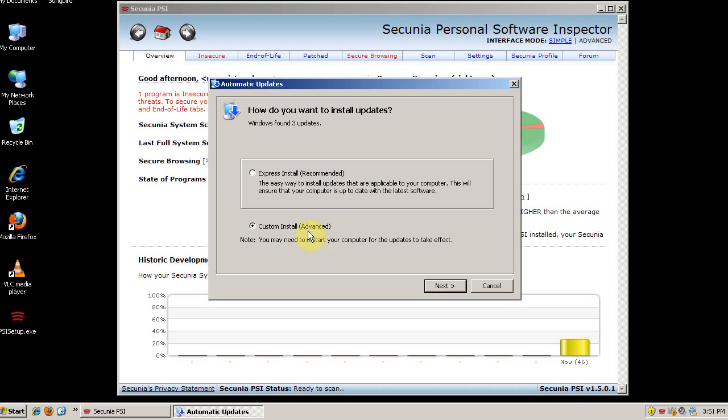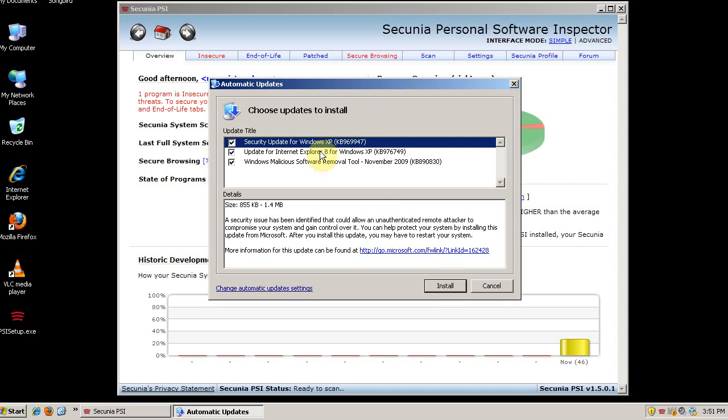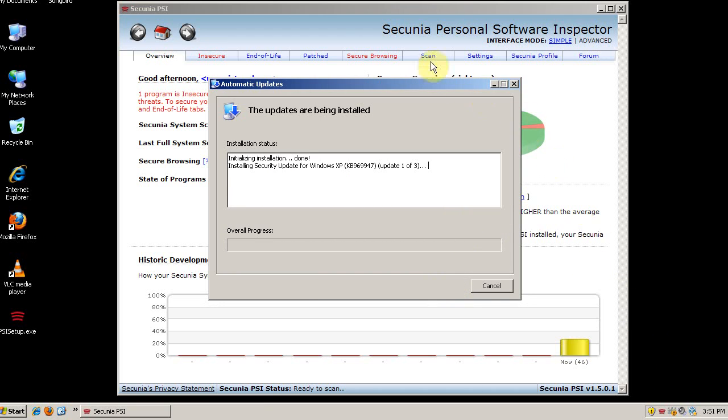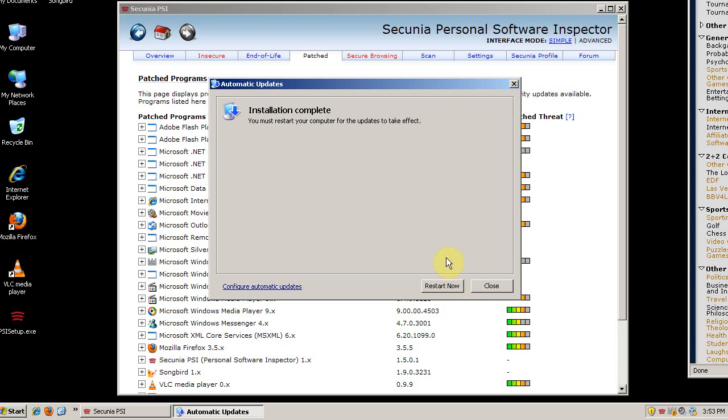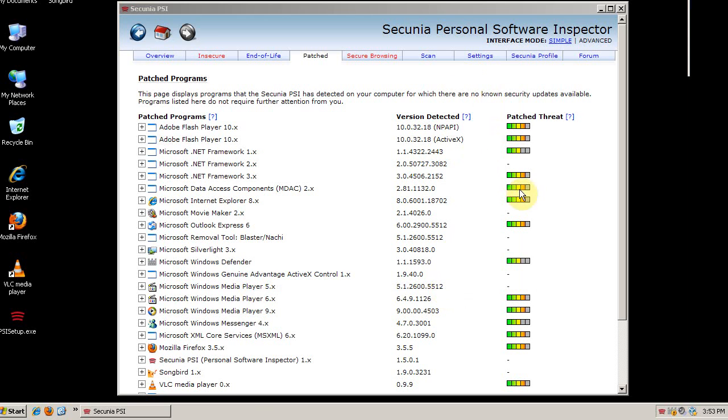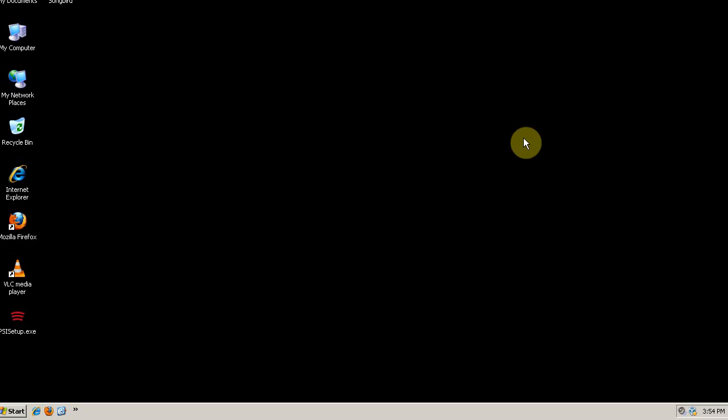Okay, my Windows updates are ready to install. These are the three updates I need to install, so I'll install them now. And Windows requires a restart to fully apply the updates, so I'll restart now. Okay, once Windows is booted back up, you'll see Secunia PSI starts up with Windows. It's constantly monitoring all of the programs you install.